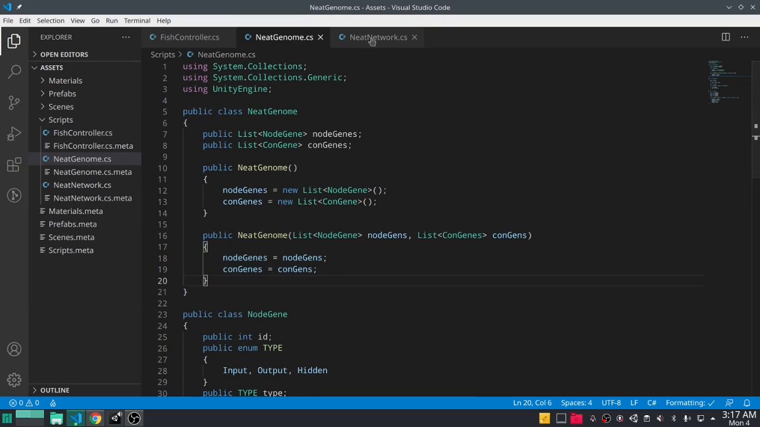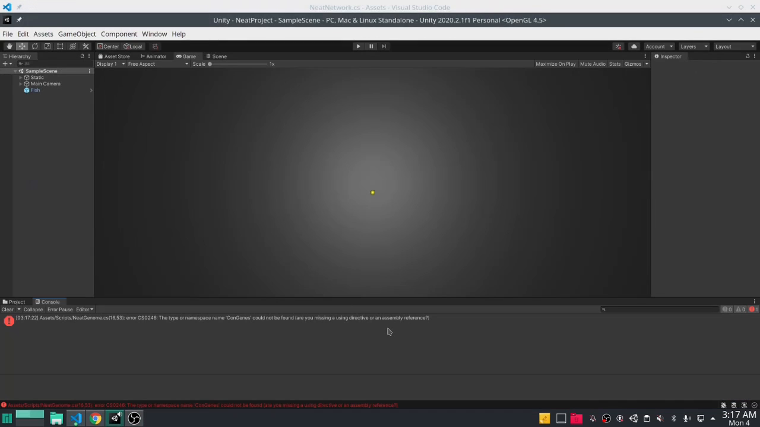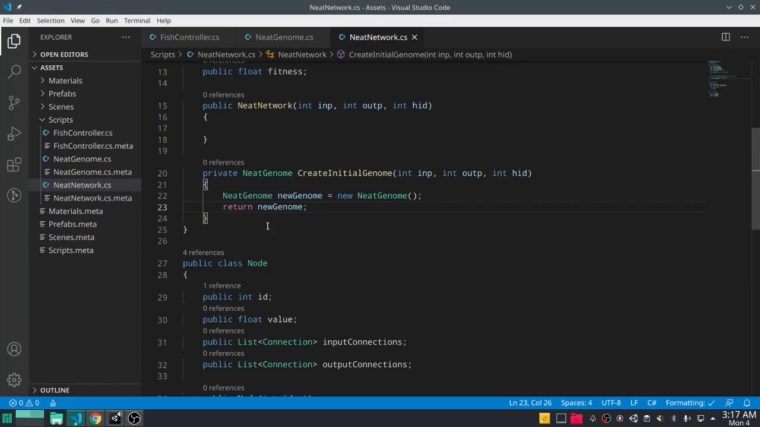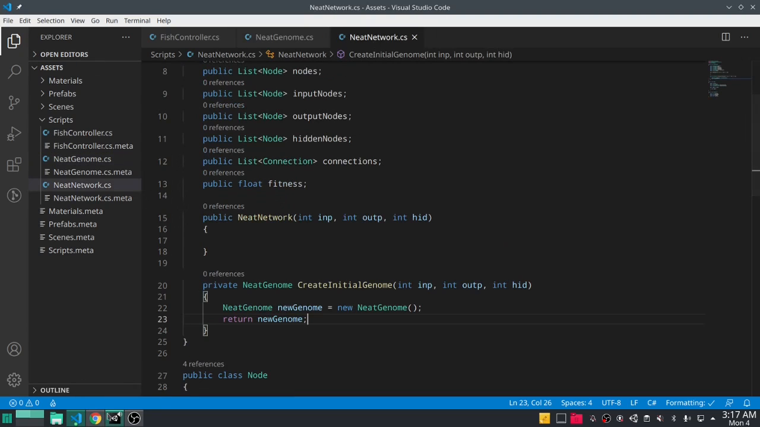Let's move back to our NeatNetwork code, and before we do anything, let's open up Unity to make sure there are no errors. And there are errors, so let's fix that. Oh god, no. Let me go right back to the code. Con genes, of course. So get rid of that S, save again, and it should be good.